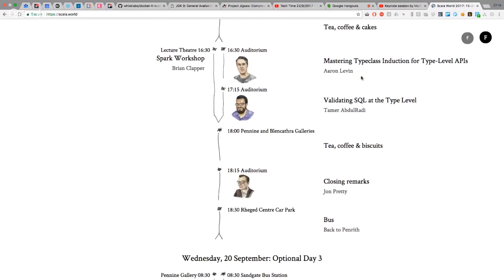And John's closing remarks were a bit of a tearjerker. He got very emotional, talking about the divisions that have been in the Scala community recently. There's some factions opening up and a bit of a rift happening. So he's trying to get us all to get along together.